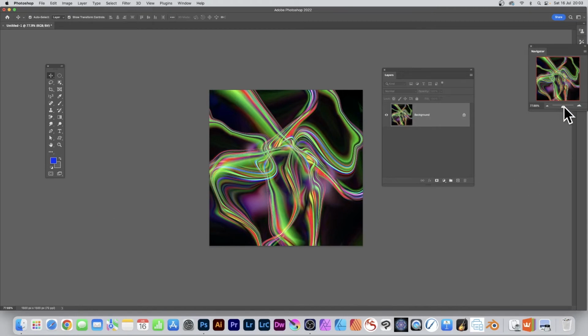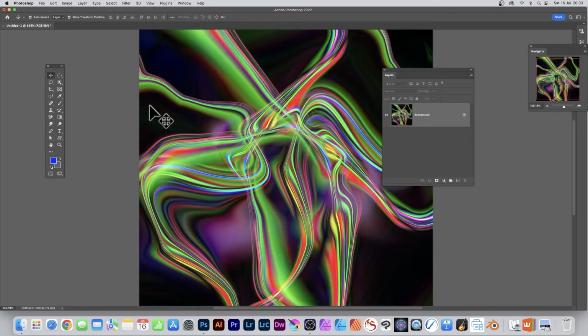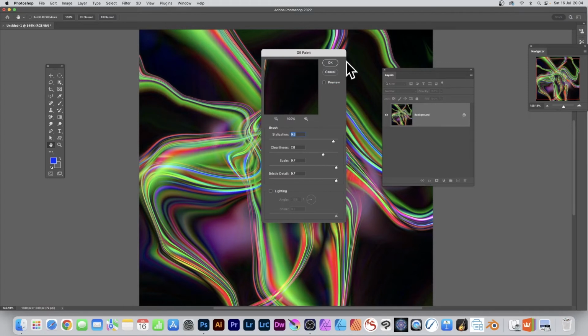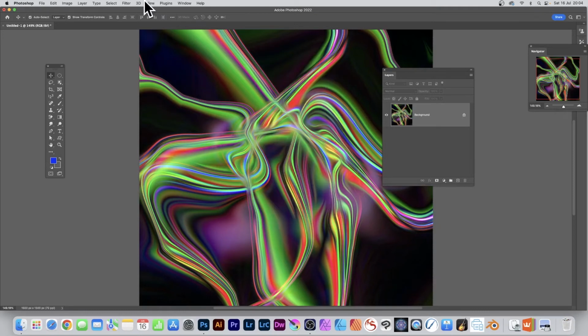Just quickly zoom in so you can see it a bit better. Now, of course, you can manipulate it further. Maybe go to Filter and go down to Stylize and Oil Paint. Just use that. Go with 9.3, 7.8. None of the other settings are on. And click OK. And apply it a couple of times. So Filter and Oil Paint.